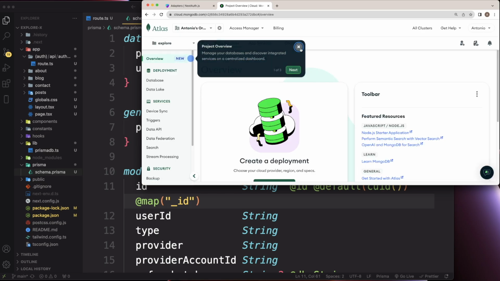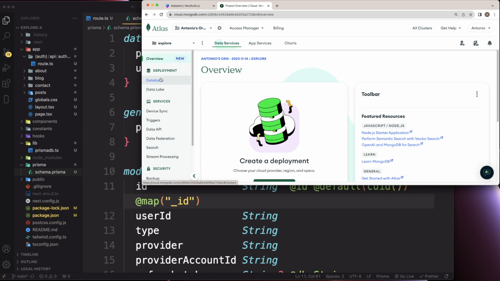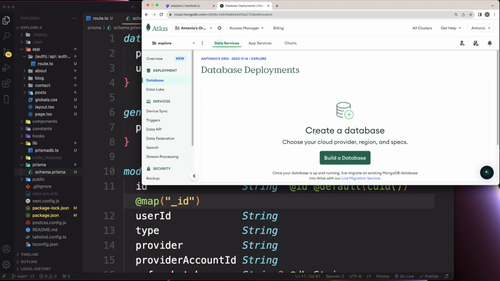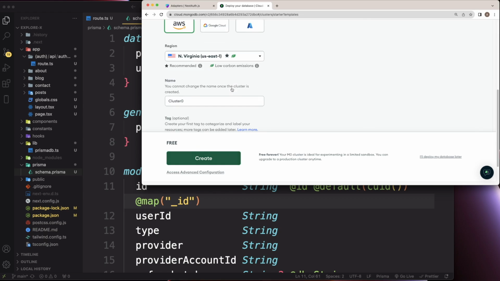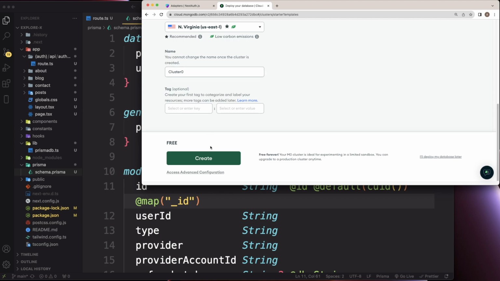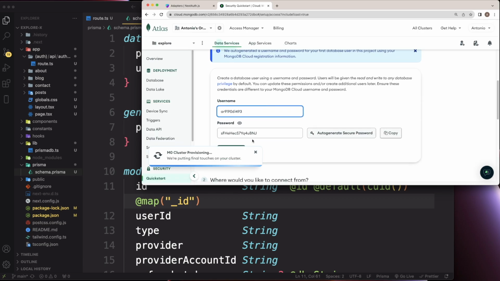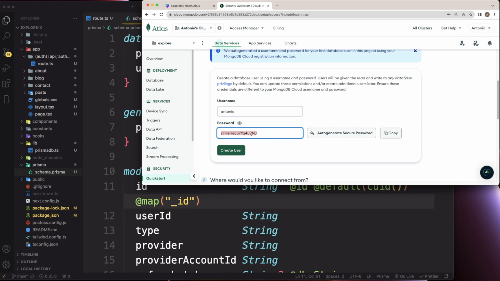All right, and now once your project is created, you want to head over to database, head down to build a database, and we're going to be using free. Everything else can stay the same, your region, cluster, everything by default. You can change the name of the cluster if you want. I'm just going to keep mine that. And then create. All right, so here's the important part. For your username, I just want to create your username. I just named mine Antonio. And you obviously don't want to lose this password because we're going to need this password.